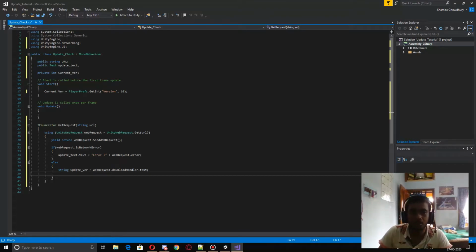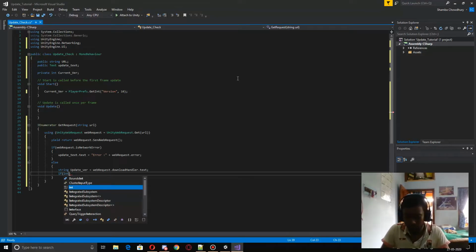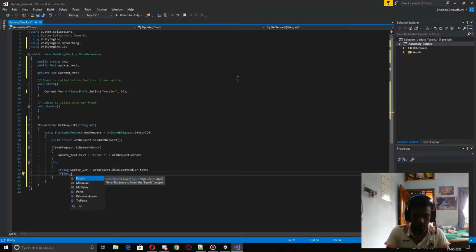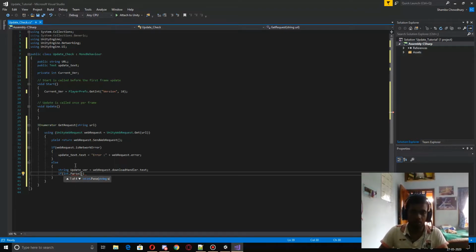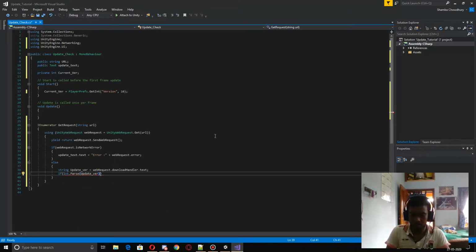We need to compare it with this integer currentVersion. So we will need to convert the string to an int type. Let's do it within an if statement. We're going to go int.Parse. This is to convert that text, and we're going to convert this string. So call it updateVar and check whether this is greater than the current version. So it's going to be currentVar.